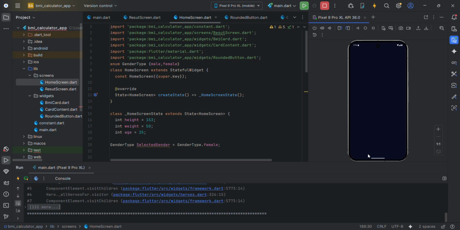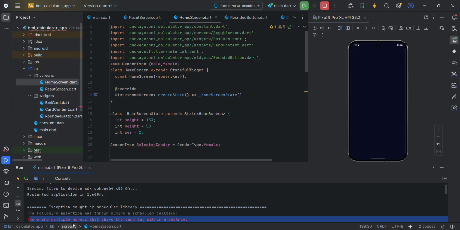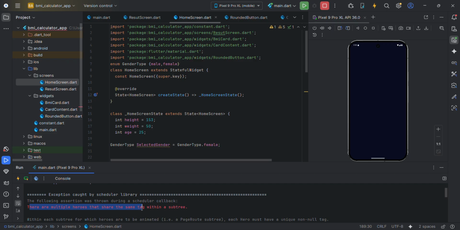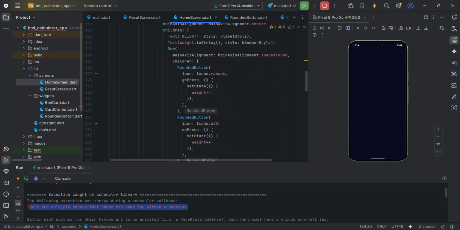Okay, let's hit on calculate. See, there's some error. It is saying there are multiple heroes that share the same tag within the subtree. Do you remember that I told you there will be an error if you place both the buttons? You can see that in the third expanded column where you are keeping two buttons next to each other. That is basically the elevated button and the floating button, placed next to each other, which is throwing an error.